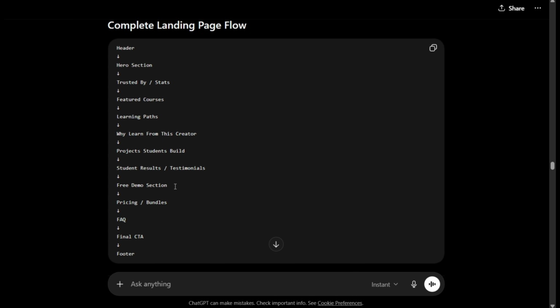So here we are going to make a header, hero section, trusted by, featured courses, whatever they are offering, learning paths, why learn from this creator, projects students build, student results, which is testimonials, free demo section, pricing, FAQ, and final CTA with footer. So this is a good flow. So I'll ask it to make a prompt for Codex for this same page flow for the particular influencer.